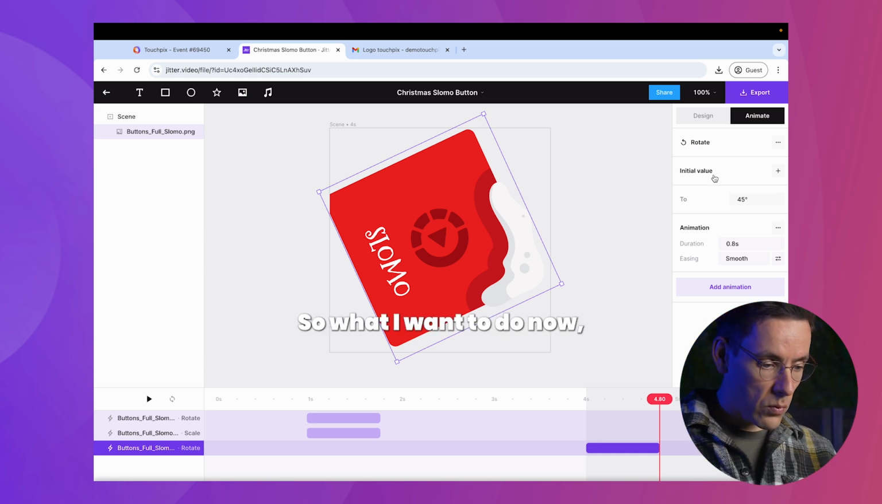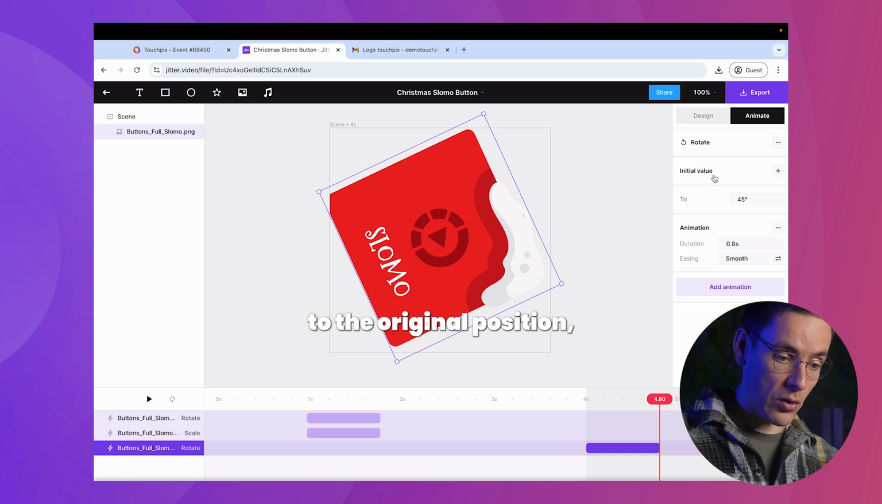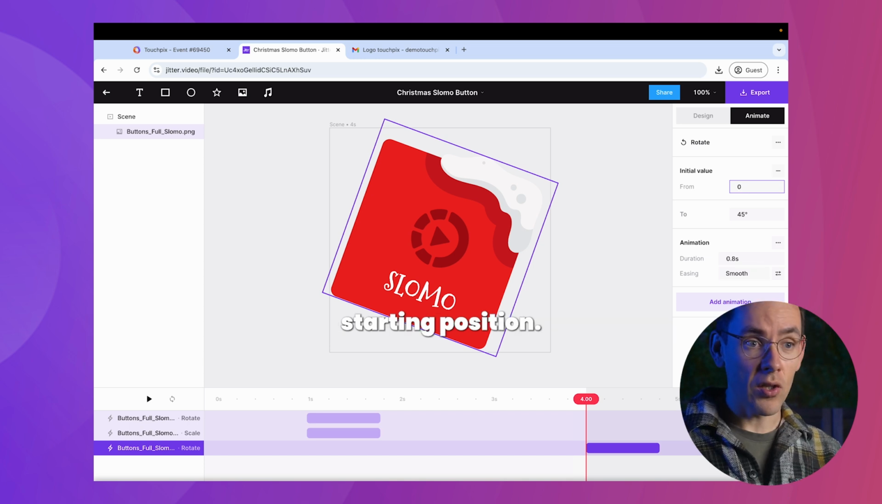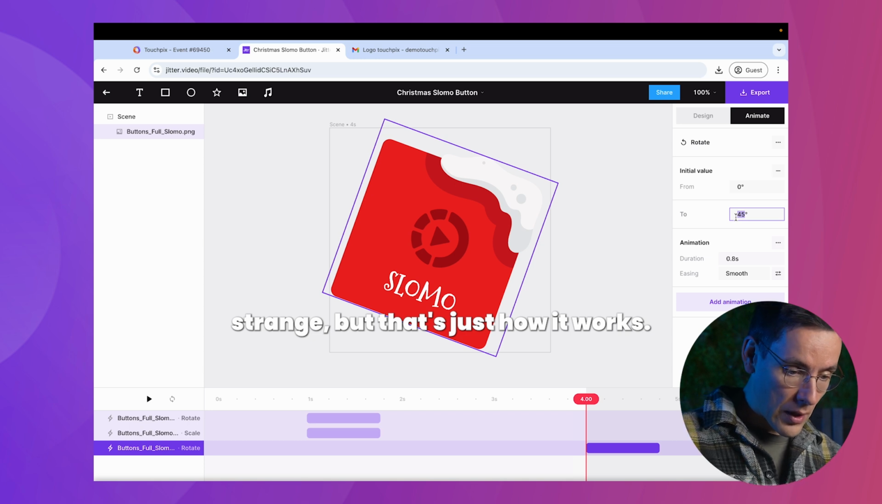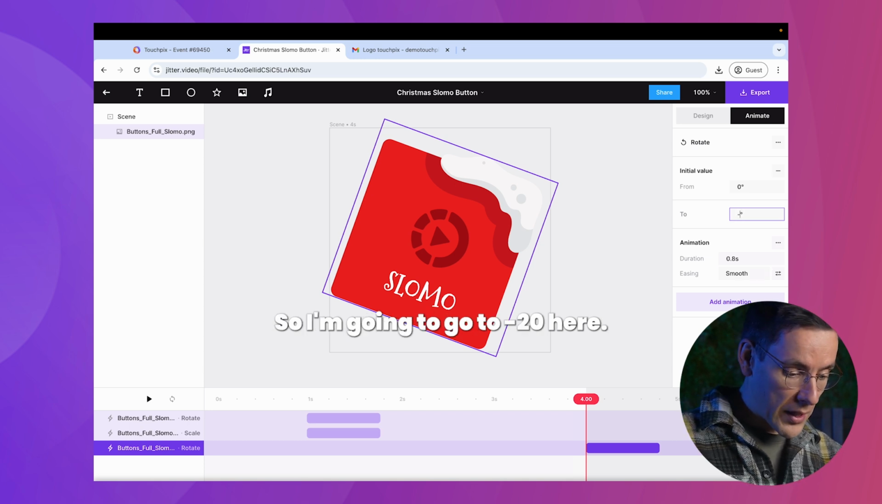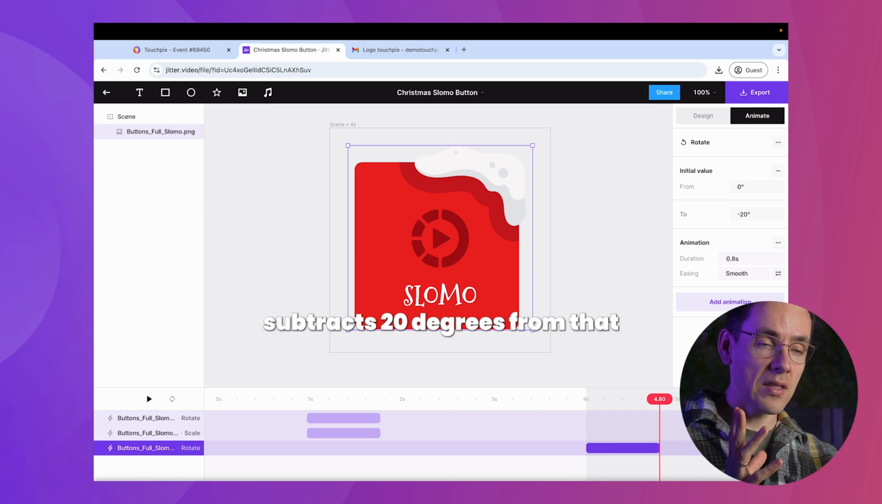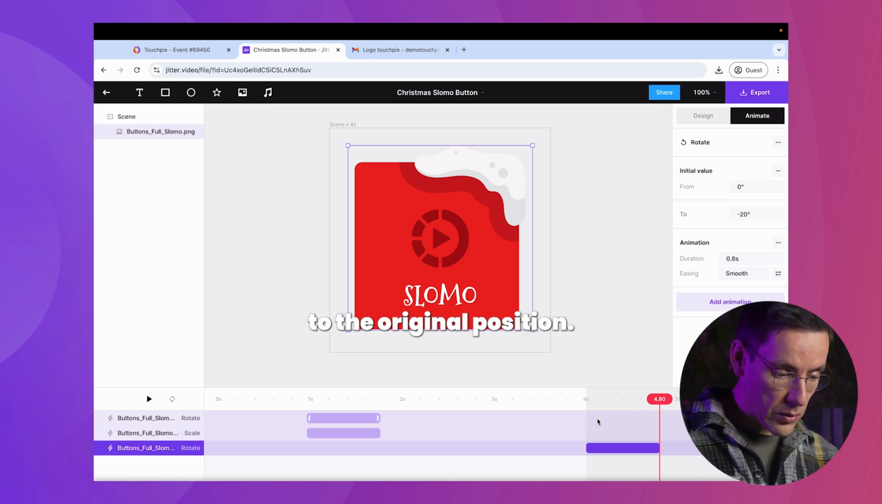So what I want to do now, if I want to make sure that it goes back to the original position, I need to set it to 0 degrees starting position. And I know this is a little strange, but that's just how it works. So I'm going to go to -20 here. So then it subtracts 20 degrees from that, and it goes back to the original position.